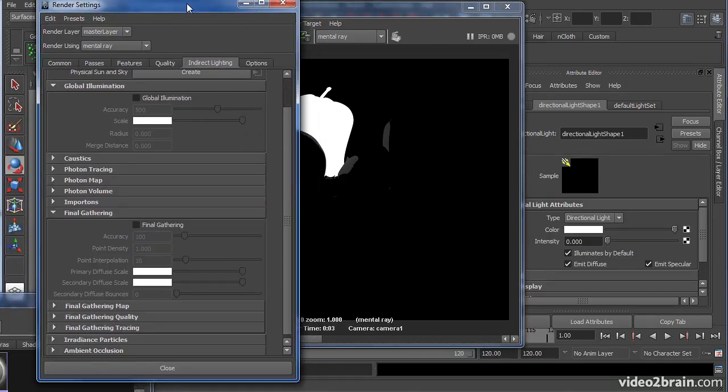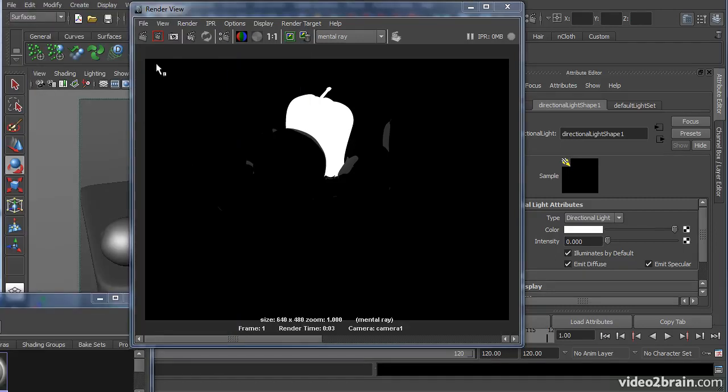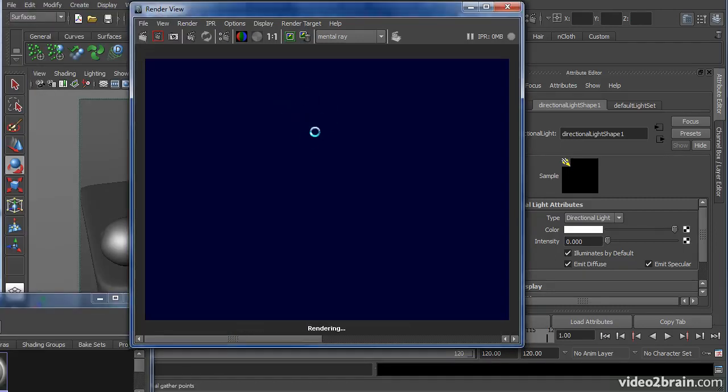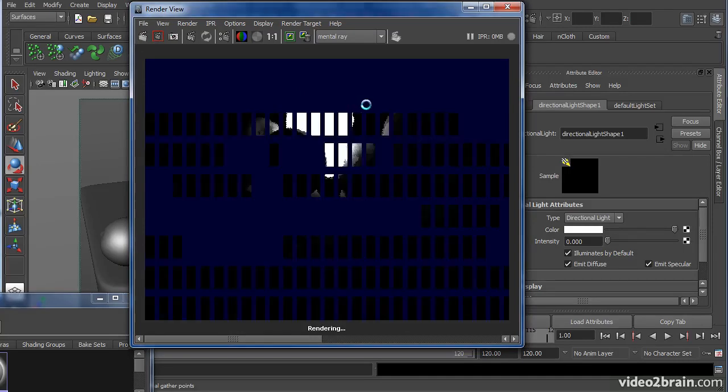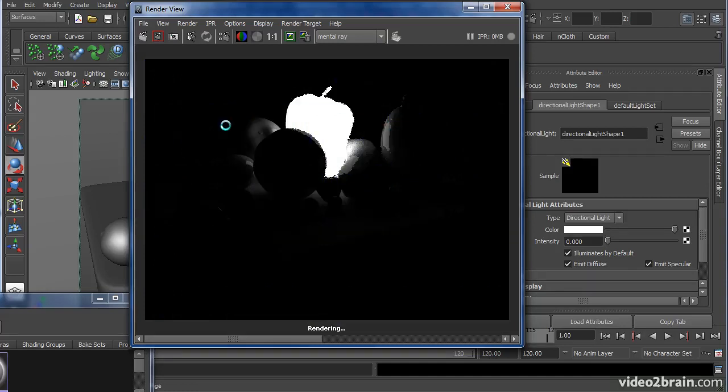With Final Gather, which is one of the ways to have indirect lighting, the brightness of that pepper will actually help illuminate the rest of the scene, as you can see here. This is a very nifty feature, which definitely deserves further study.